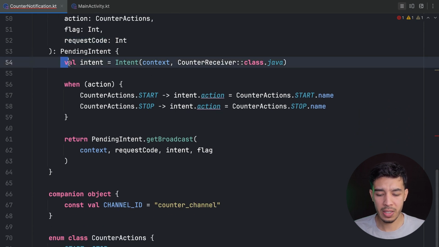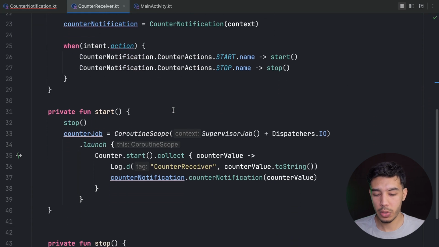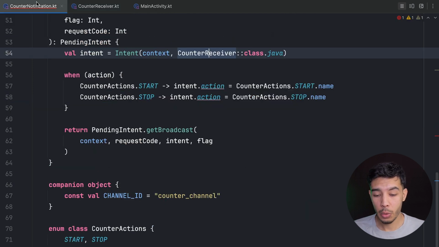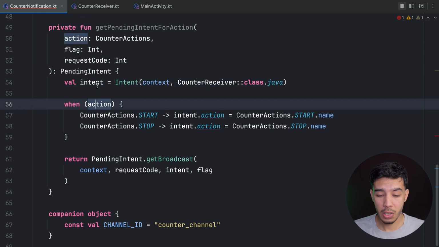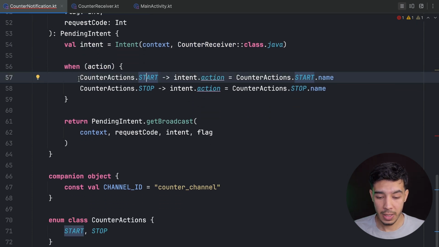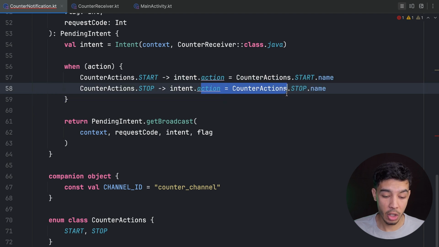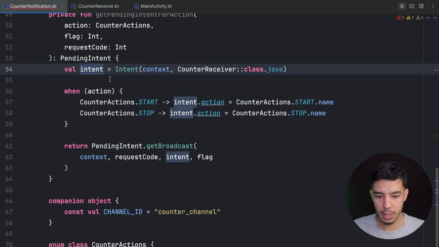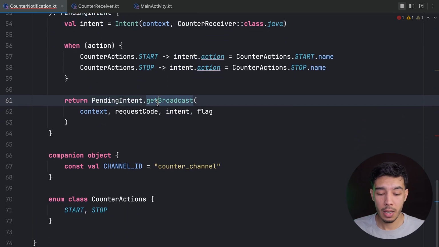Then what we do is that we create a normal intent that now will be sent to our counter receiver, which is the broadcast receiver, as you can see. So it'll be sent to that, and then this one will get that intent and then does something based on the action. But then how do we define that action? So we actually check the action that we sent to this function. If it's start, then the intent's action is now start. So the string value is dot name. If it's stop, then the action is stop. So now we just created an intent based on the action that we sent to this function, as you can see.